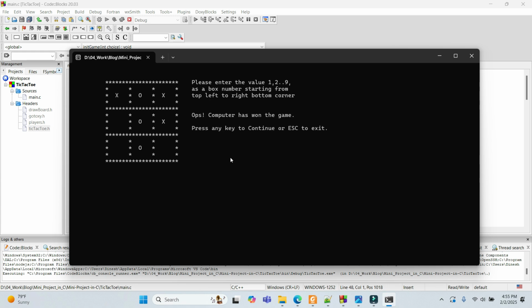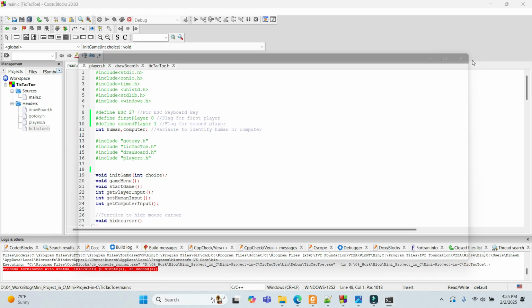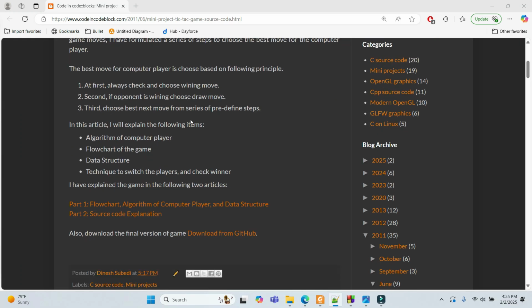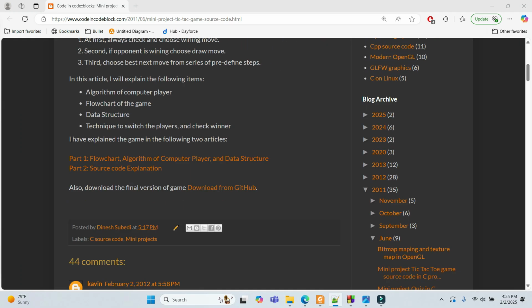So this is the overall game that we are going to create at the end of this tutorial. And I have divided this tutorial into two sections. In the first part, we will discuss the flowchart, the algorithm of the computer player, and the data structure used in this game. And in the second part, I will discuss the source code in detail. And to download the source code, please check the video description.